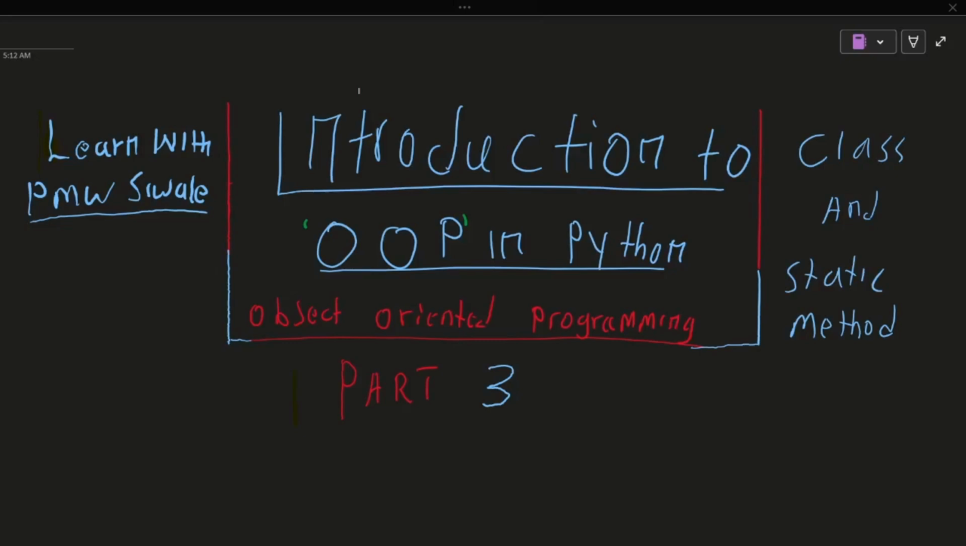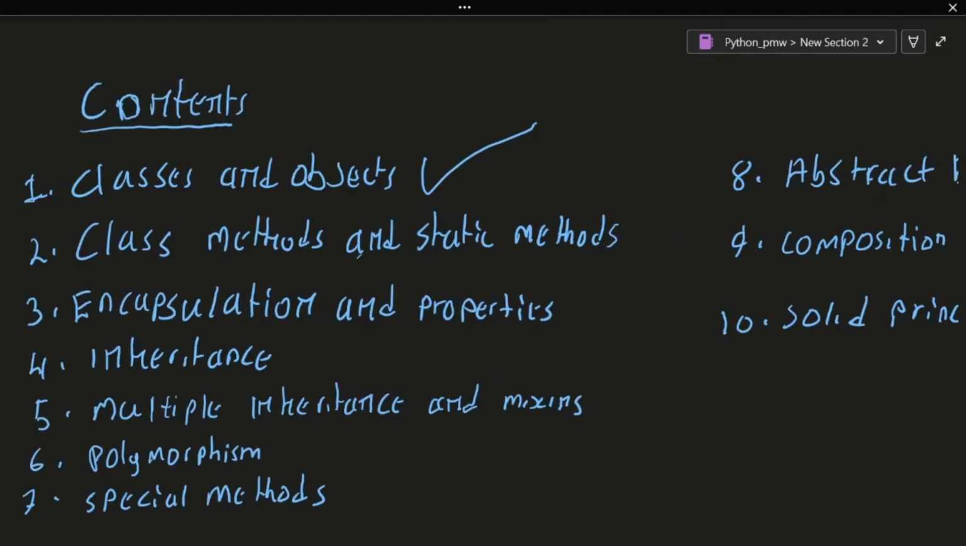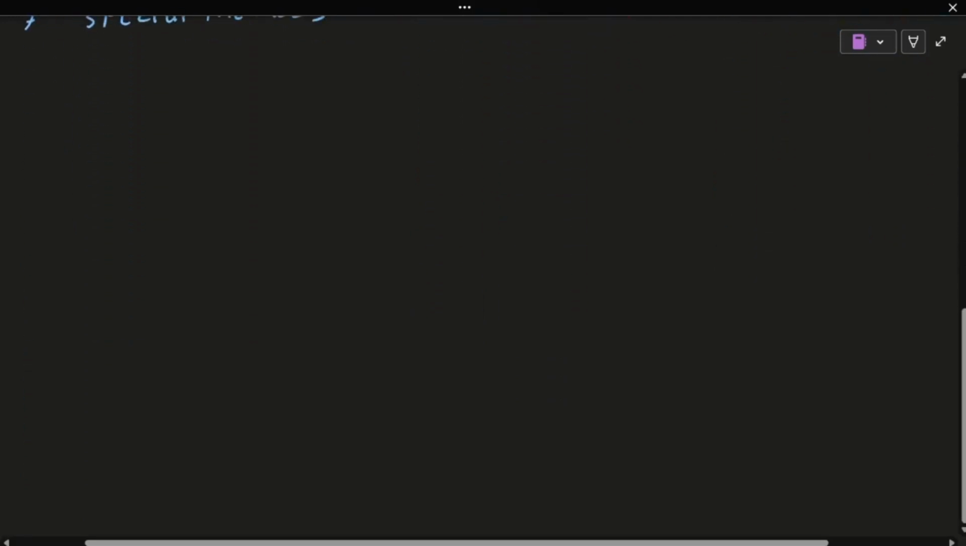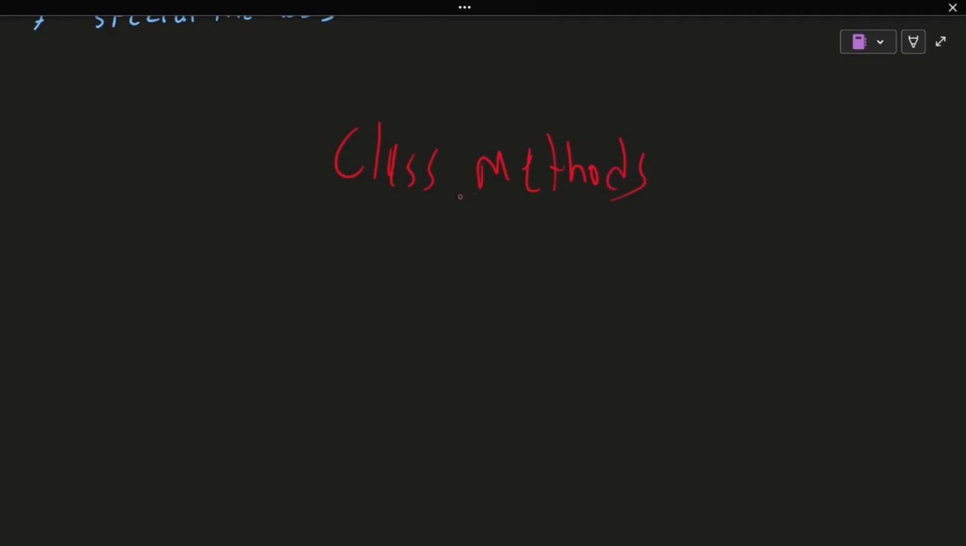In this session, we are looking at classes and static method in OOP. This is part 3 of our videos. So we are starting class method and static method. It's important we know these things by definition before even going to practice. So we are looking at class methods. So what are these class methods?